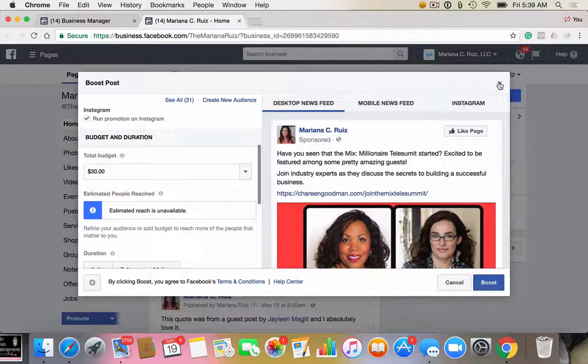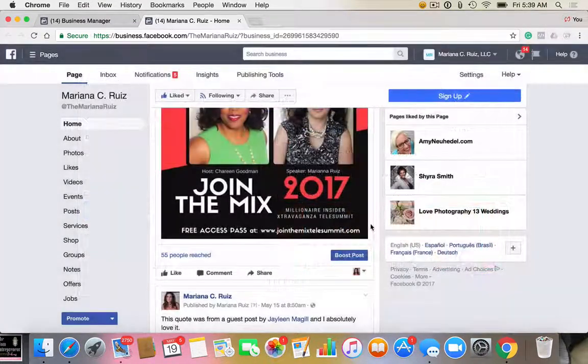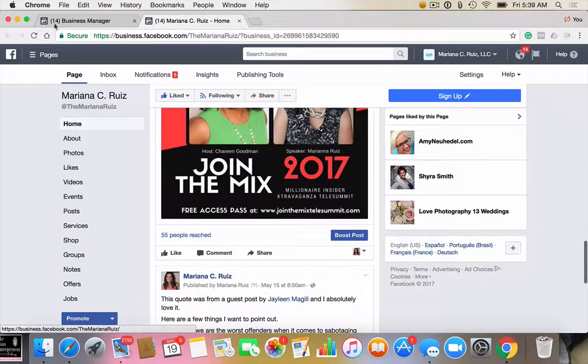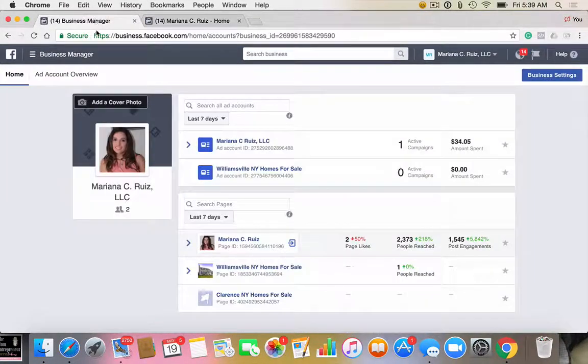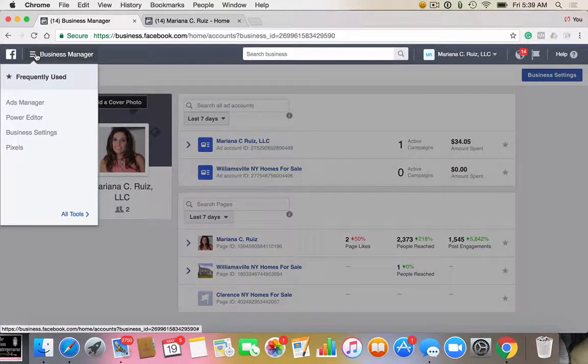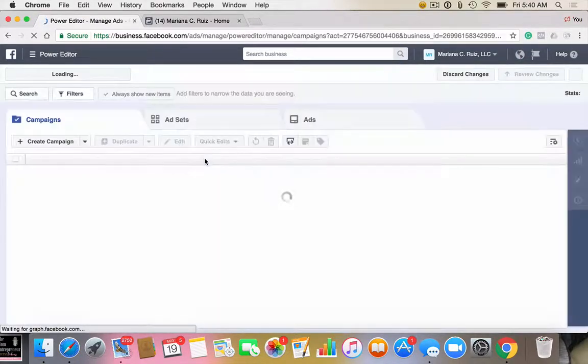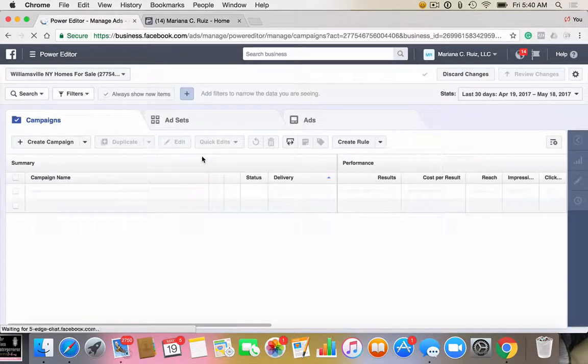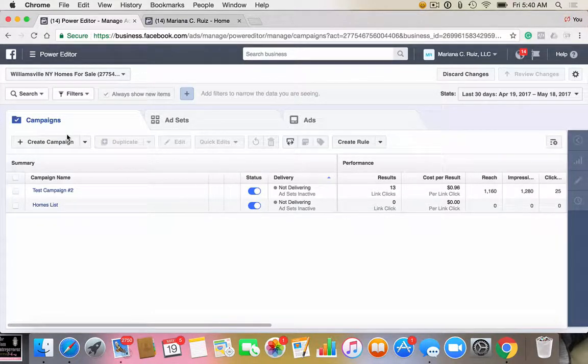Okay, so let's go back, cancel promotion. And so what we want to do is go into, oops, at the top here. And if you have a regular account, you will have this feature. You don't have to set up a business account if you don't want to. Okay, Power Editor. That's where we're going. And what I want you to do when you get in here, so this can look a little more complicated than just boosting a post.